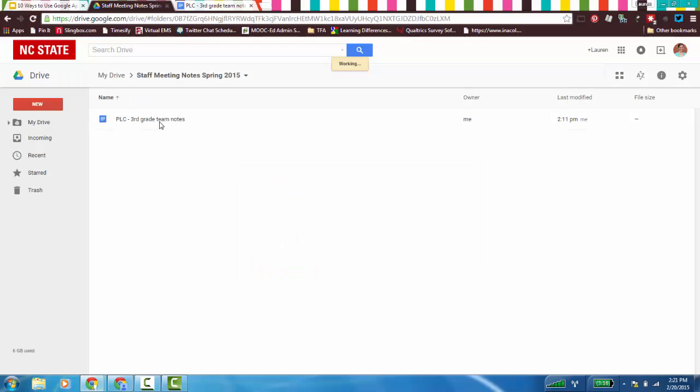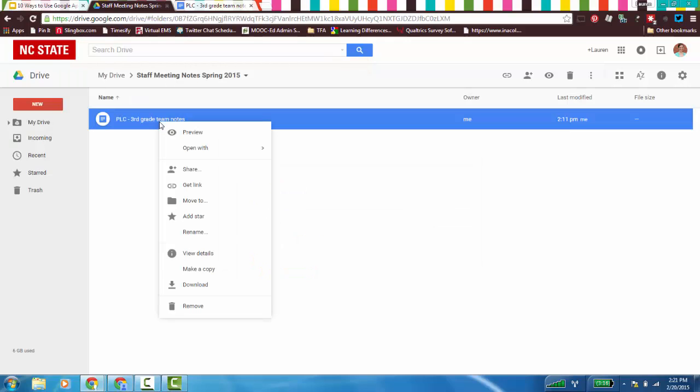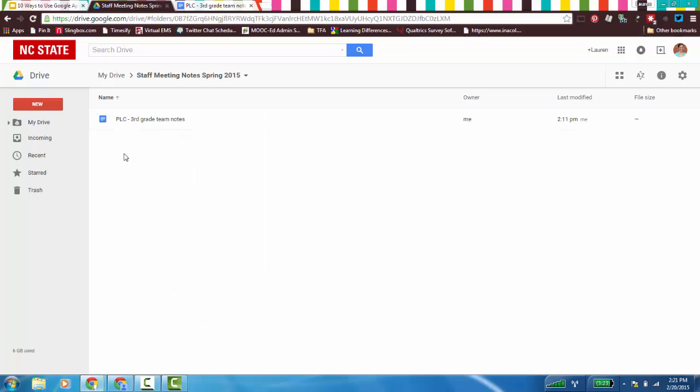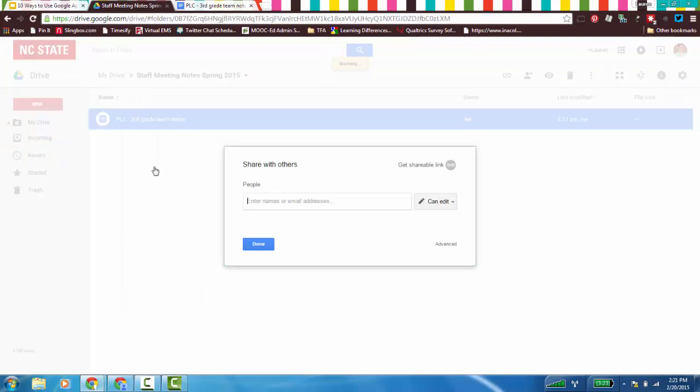You can also share specific documents. So let's say you have your folder, but you want everyone to have access only to that document. Just click on the document you want, right-click it, click Share, and the same menu will pop up.